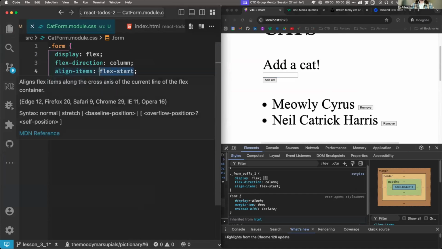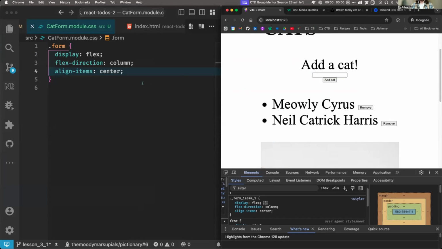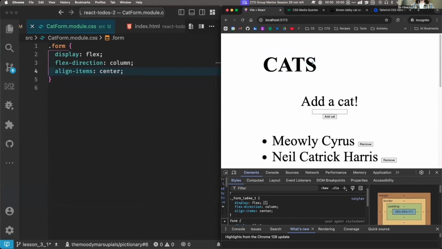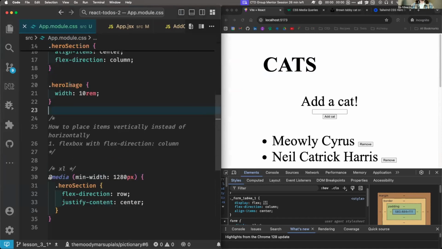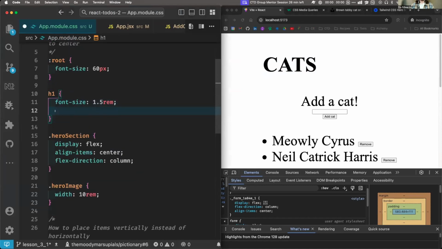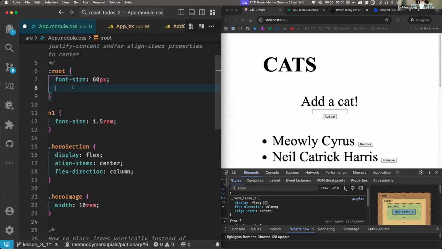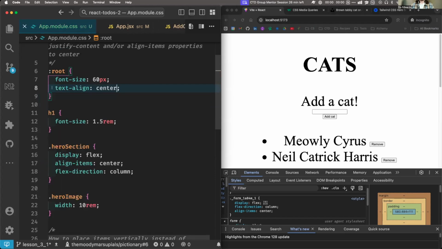When you play around with your CSS in dev tools like that, by the way, it doesn't save it in your actual code. If you reload your page, then it resets. Let's align this header too. I go into app.module.css, h1. Actually, let's just add a text align on everything, to center. And that will center all of our text by default.